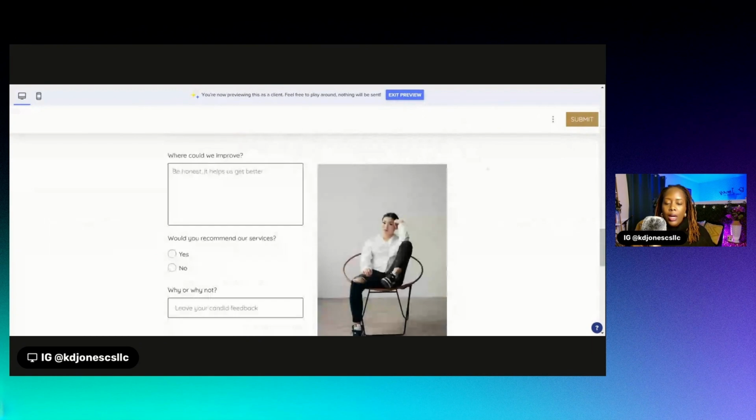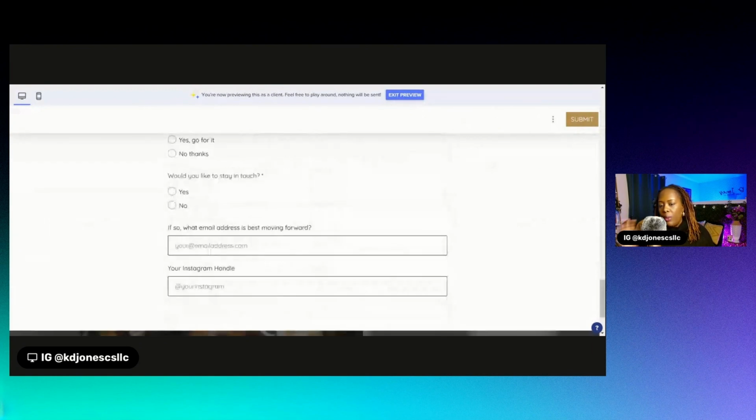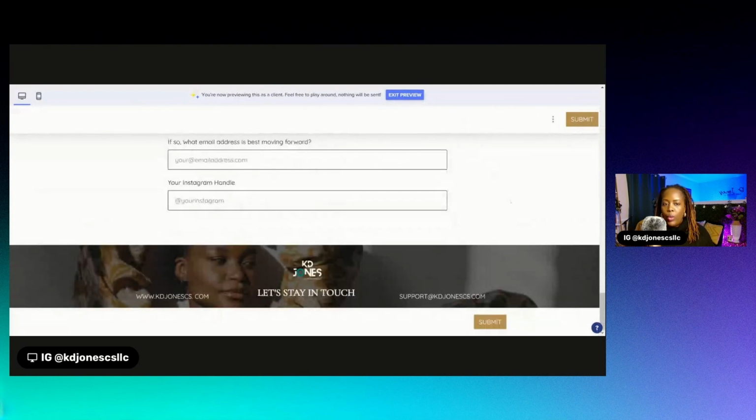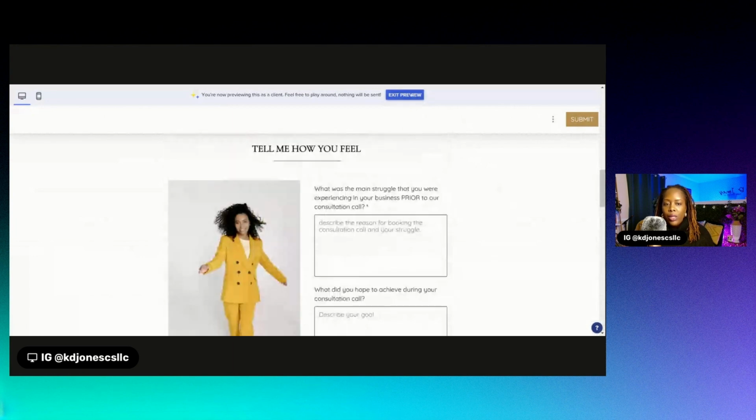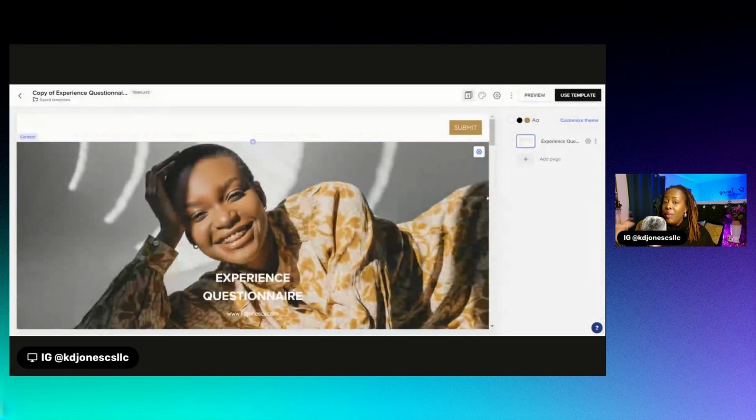This is a basic questionnaire form. This is post client work. So after a client works with us for a particular service, this is what they will get. But let's just imagine that this was maybe an intake form. This was something that someone had to fill out in order to be able to work with us.